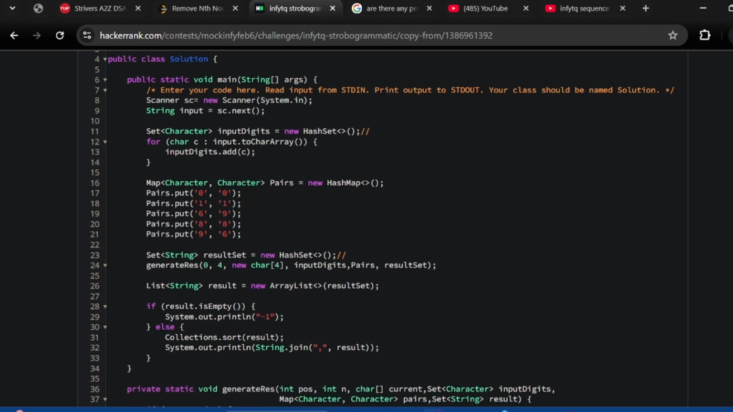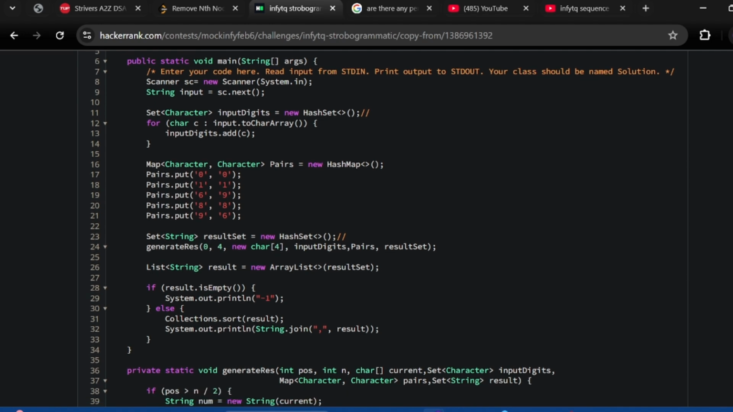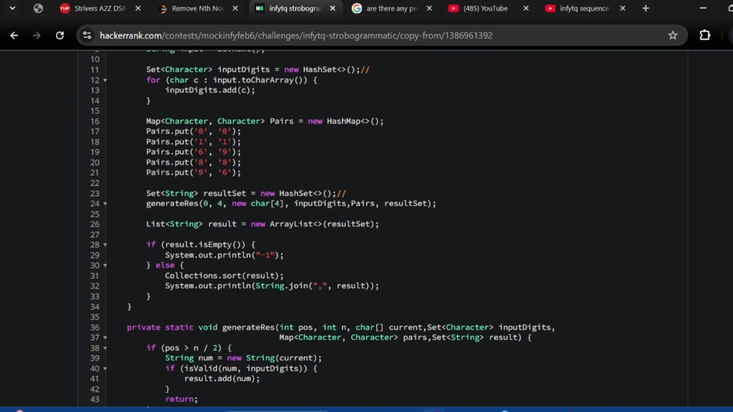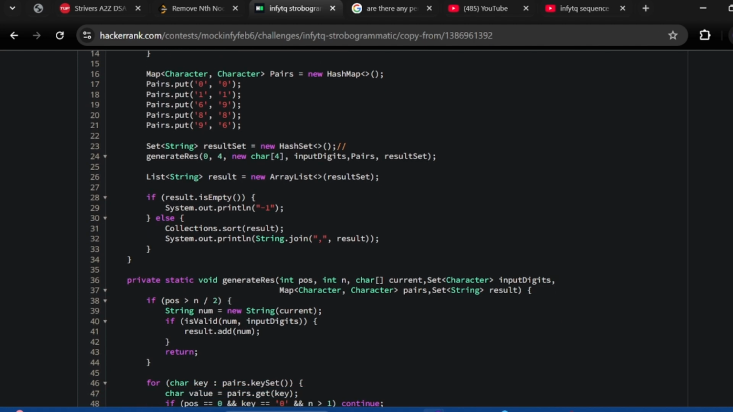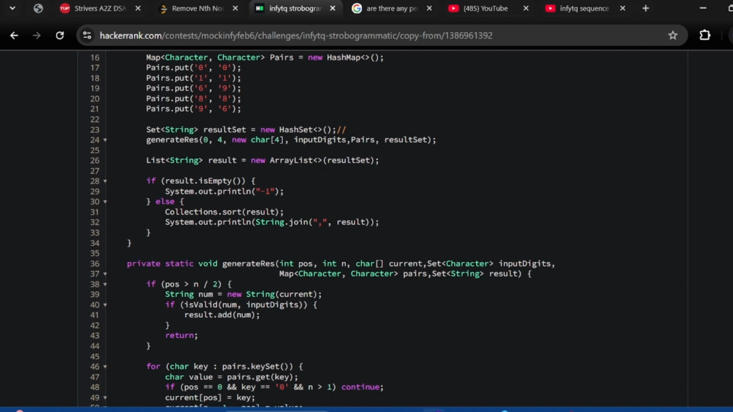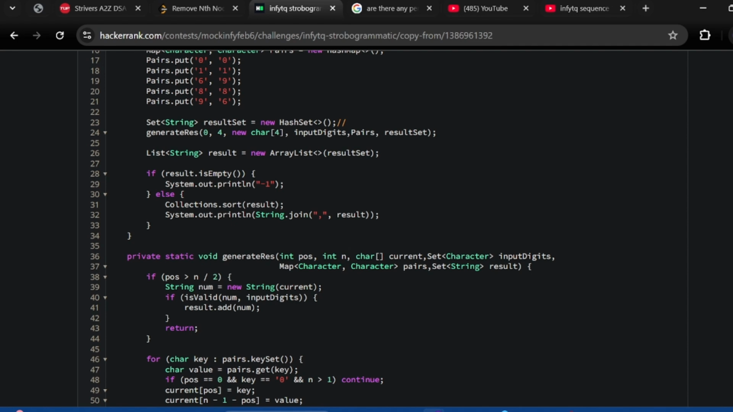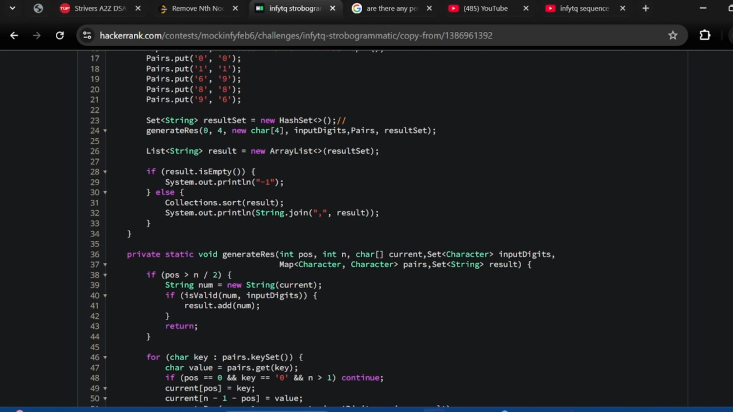So I added all those digits into the set, and then I took the pairs hash map, where I showed what the 180 degrees rotation of each number is, and then I used a result set to store unique strobogrammatic numbers, right? Then there is a method known as generate result. I just called the recursive function generate result to construct the numbers. This will give me the resultant set.